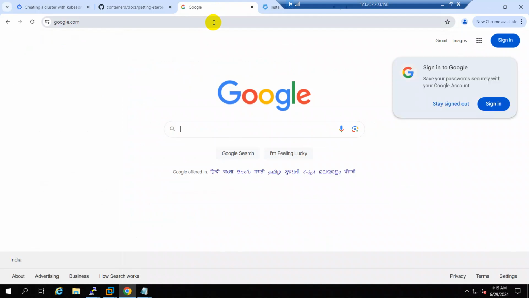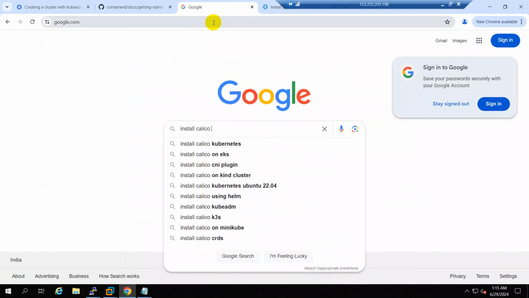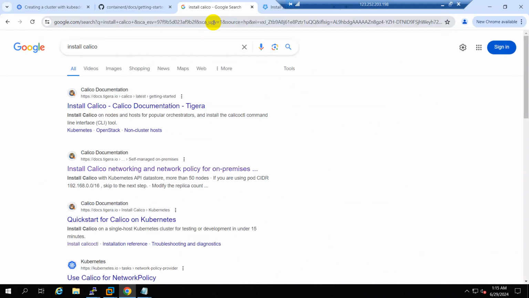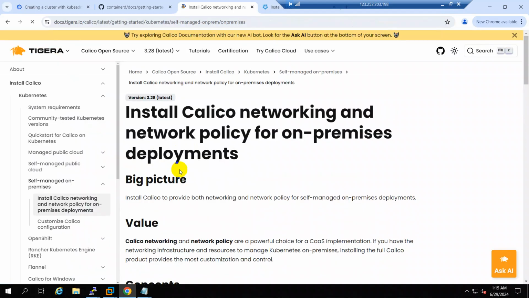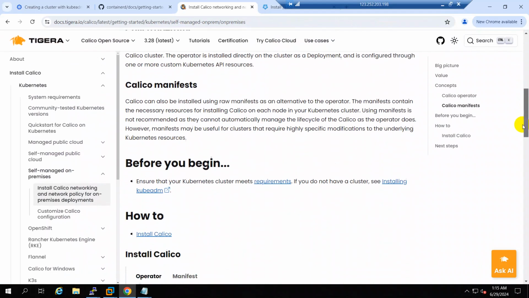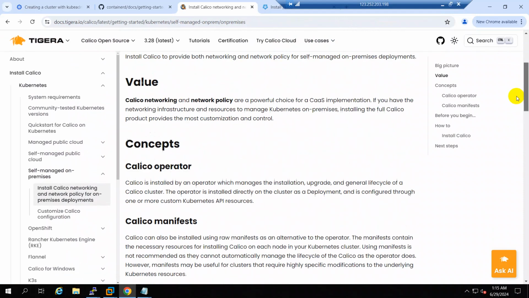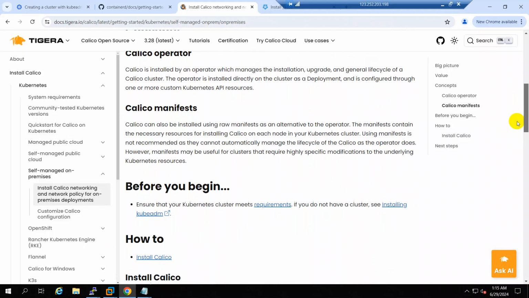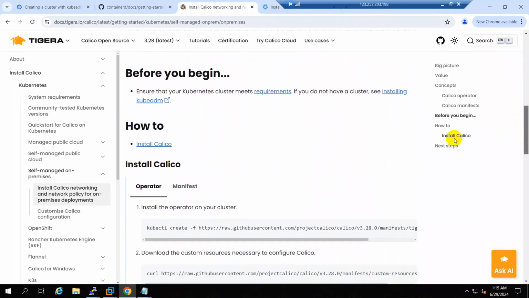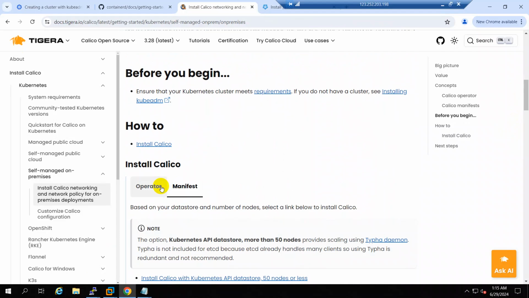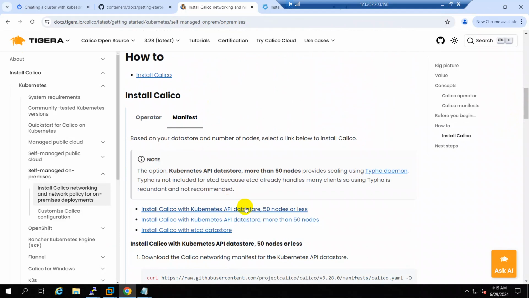If I go to Google and simply type "install Calico", you will get the documentation for Calico, and we are installing Calico on premises. That means we have done the virtualization, so we are installing Calico on top of bare metal servers, which is nothing but on premises. This is the document we are following to install the Calico networking drivers, and we are not using the operator method, we are using the manifest file method.